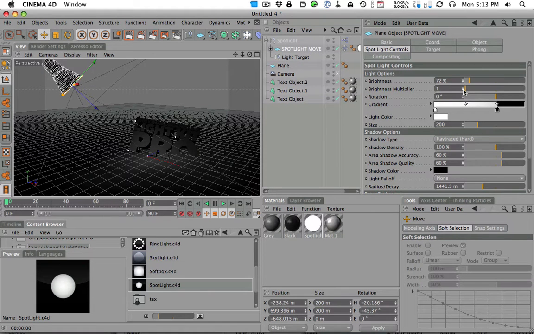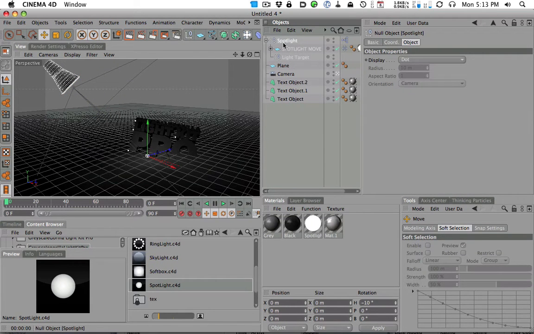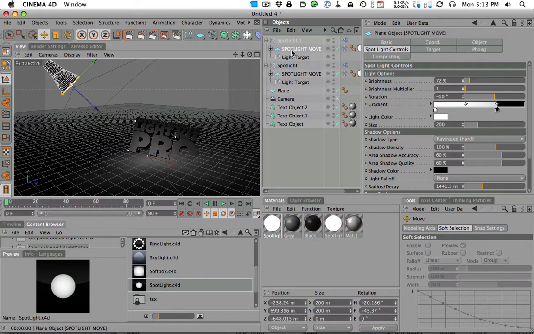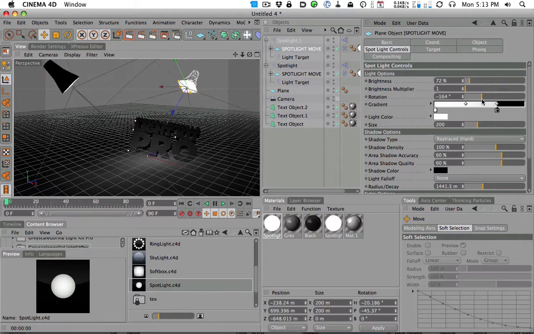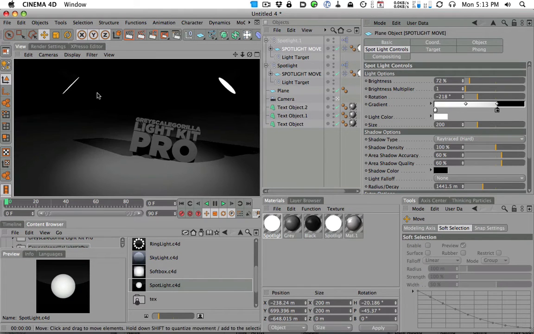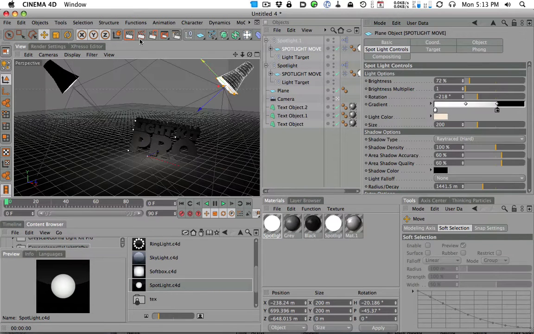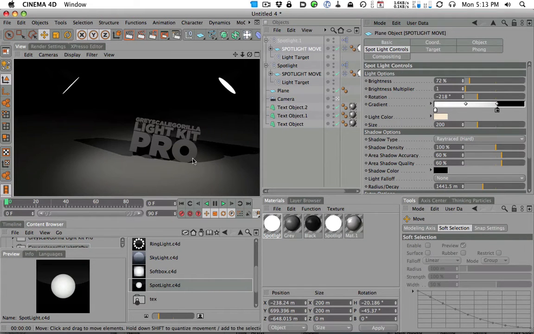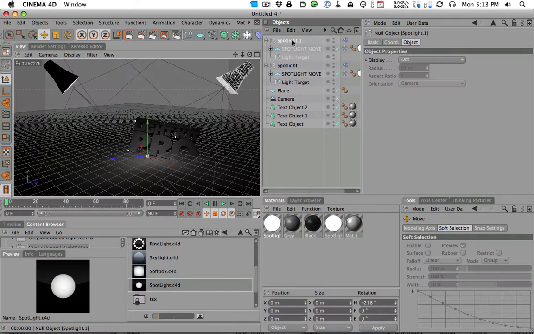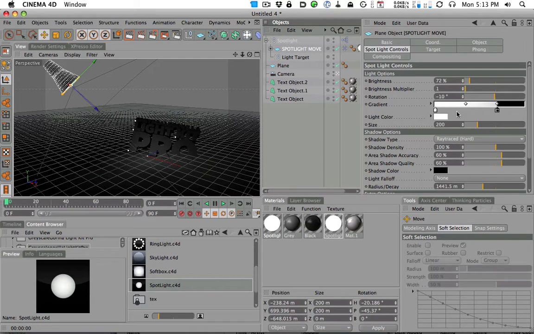The next setting, other than brightness multiplier, is rotation. So if you just want to rotate around on its axis, you could use this. And this is nice if you have one light positioned. I use this all the time. If you have one light positioned, select the whole light, go back into the spotlight move, and then rotate it. And you're going to be able to build a rig really quickly of two different lights and stuff like that. In fact, if you just tint the other light a different color, you start to get more realistic effects. So that's what I usually use rotation for.